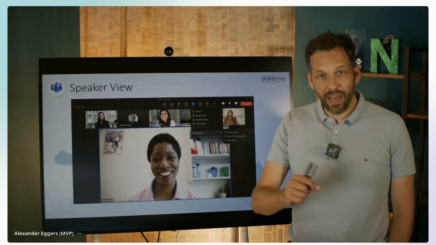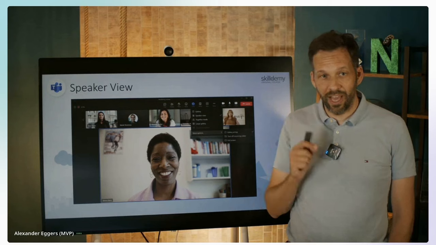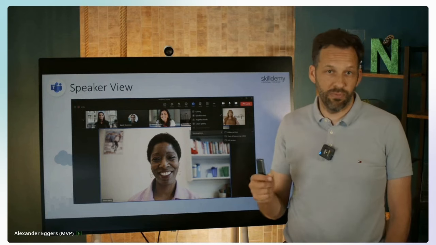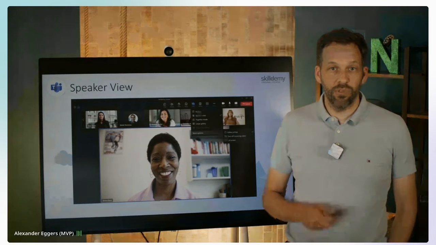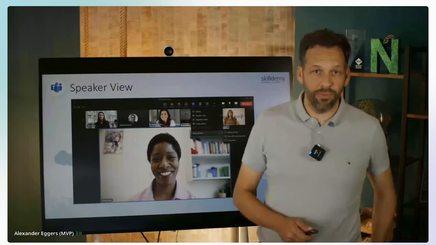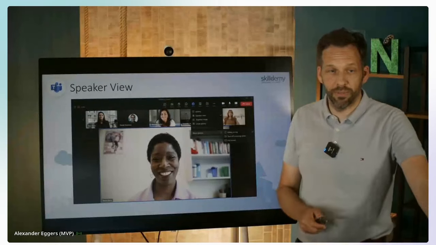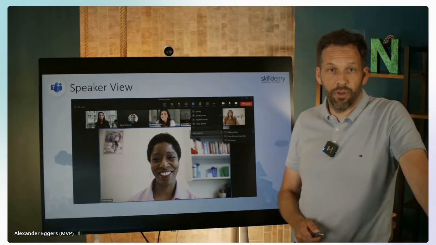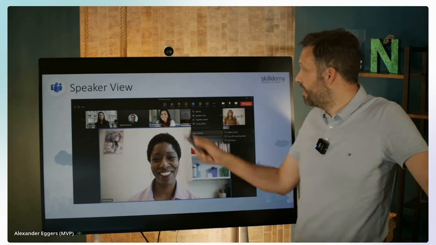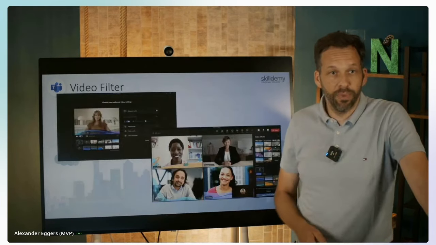I think that everybody has to access this view on their own. So everybody has to start speaker view if they want to view the speaker view. So you cannot make this for all participants. Well, speaker view is a great thing. I love it. I already tried it, and this is really cool. You find it under view and then speaker view.